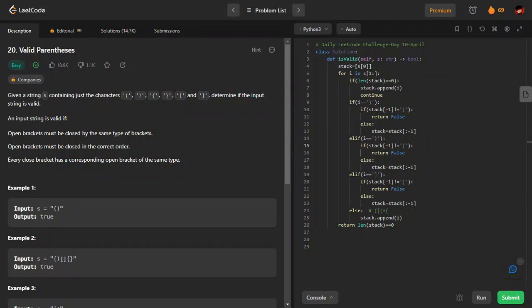Today we are at day 10 of the April Daily LeetCode Challenge, and we have an easy question in front of us. It's Valid Parentheses, question number 20. We are given a string which will have only these six characters, and we have to return whether the input string is valid.